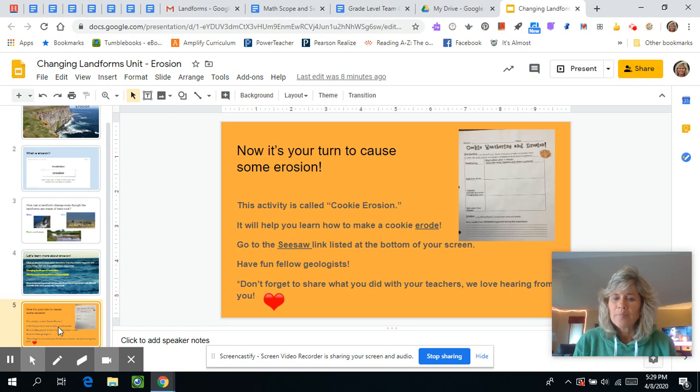There's also another opportunity for you to be the one causing some erosion. There's an activity in Seesaw called cookie erosion, and it will help you to learn how to make a cookie erode. So you'll use some wind by blowing through a straw. You will use a toothpick to imitate what plants and animals sometimes do to the land. And finally, you'll use some water, because we know from the looks of that cliff that water certainly can erode the land.